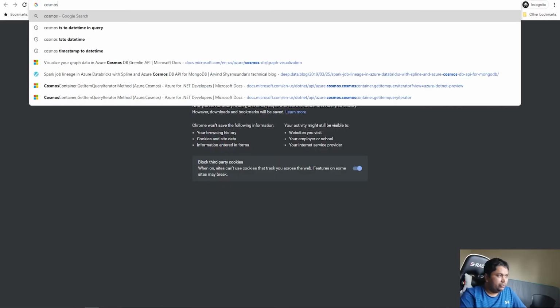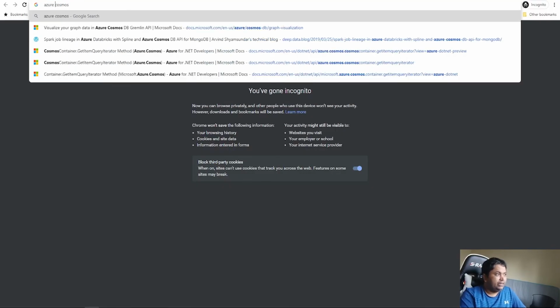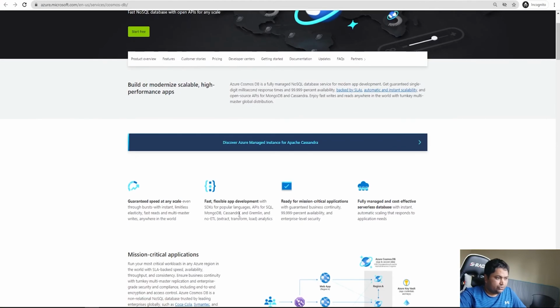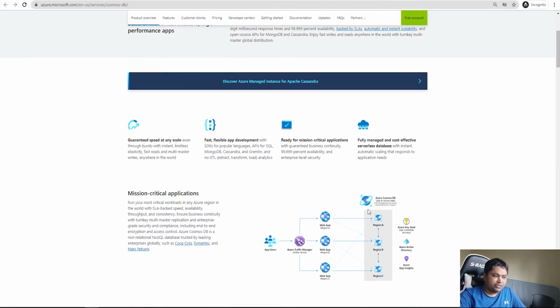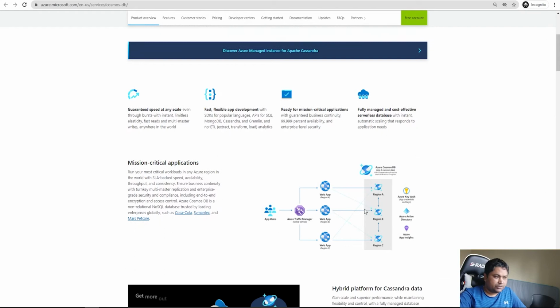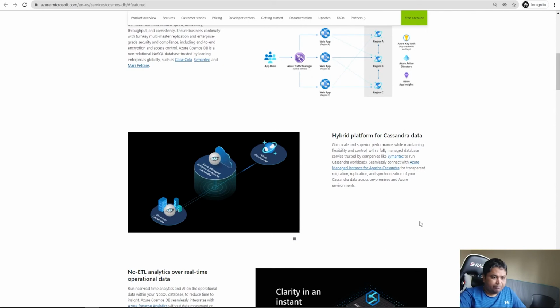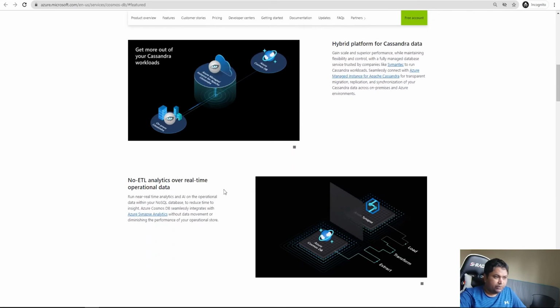If we read a little bit about Cosmos DB, it is a non-relational database. It grants speed at any scale, meaning how much speed the API will give on any load. It is mission-critical ready, a fully managed and cost-based serverless database. I will show how we can go ahead and create a serverless Cosmos database. And this is a hybrid platform for Cassandra data also. That is a new thing that has come, so we will see that later.